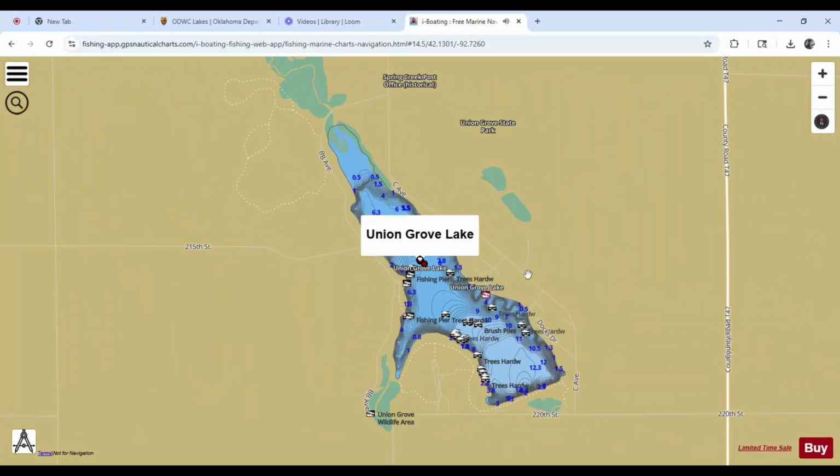Okay, another tool I use is this GPS nautical chart. It's iBoating, I guess it's called. It's great for a lot of lakes.